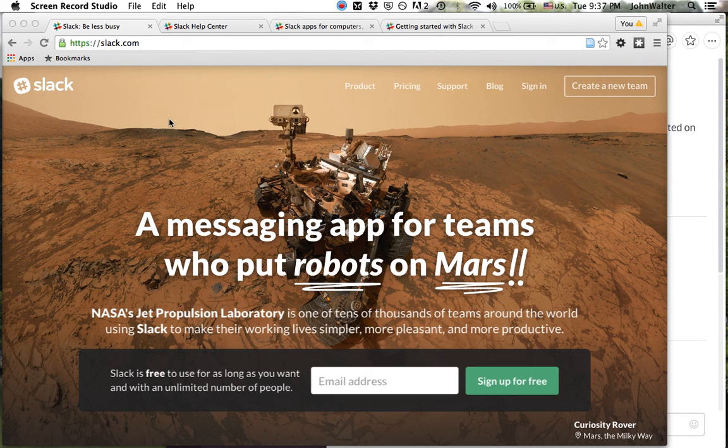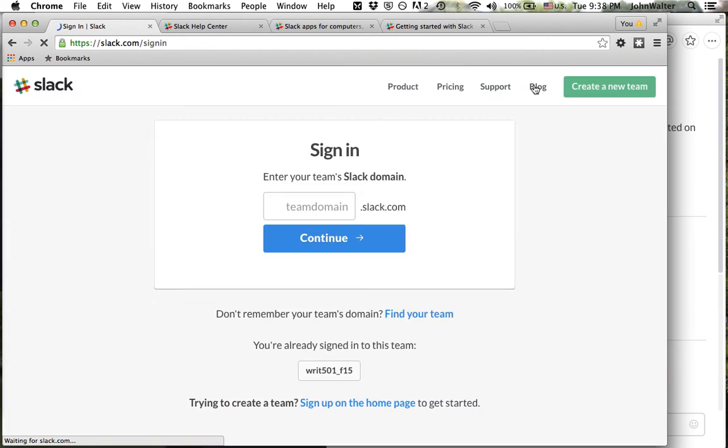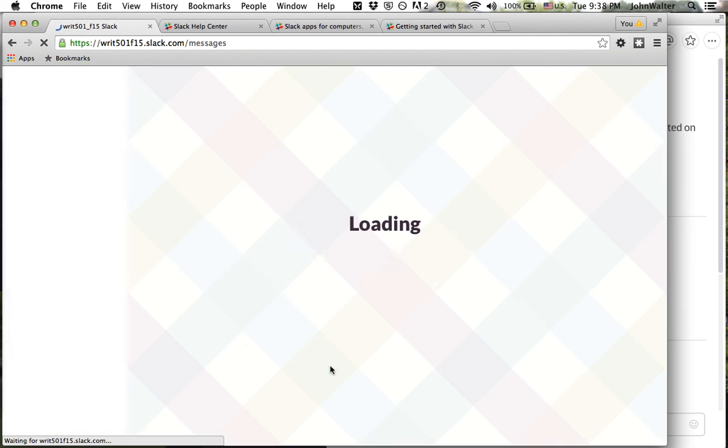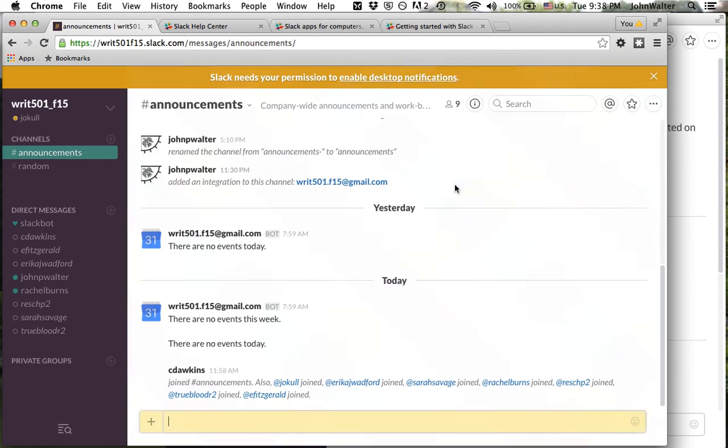But I'm also going to show you a couple other things. Slack remembers who you are, so you can just come to the Slack homepage right here and click sign in. If it doesn't remember, it'll ask for some information to figure out who you are. But if it remembers who you are, it will tell you what teams you're already a member of. You can just click on our class team and it'll take you right into our class site.